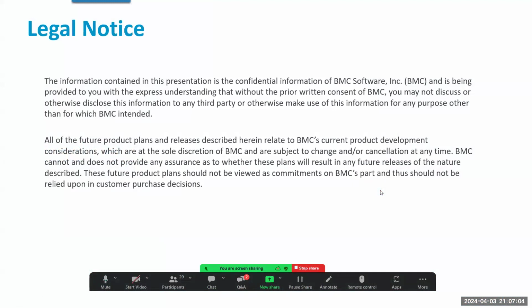I need to present the legal notice. I'm going to present the product roadmap here. However, there's no commitment on BMC's behalf that these features will make it to the product. There's an intent, but if you're planning to make any purchase decisions, please do so based on product features that are generally available.